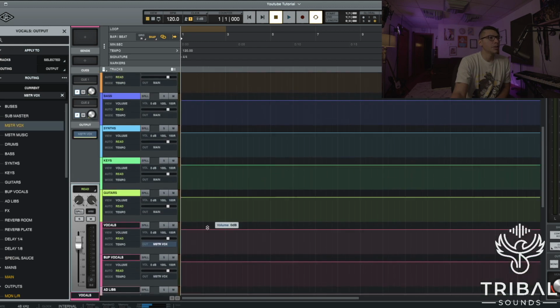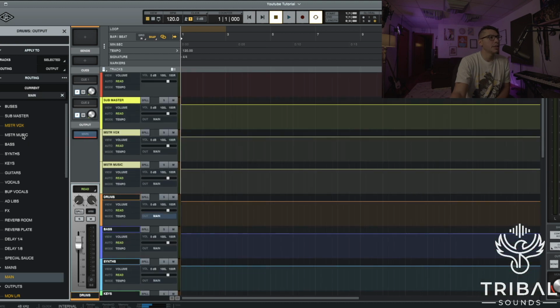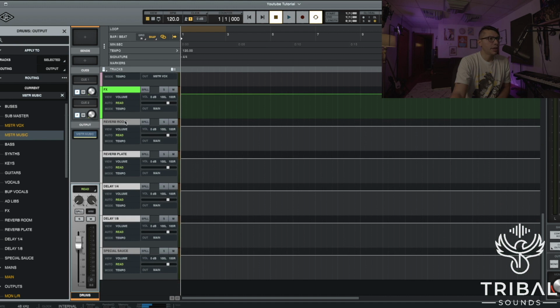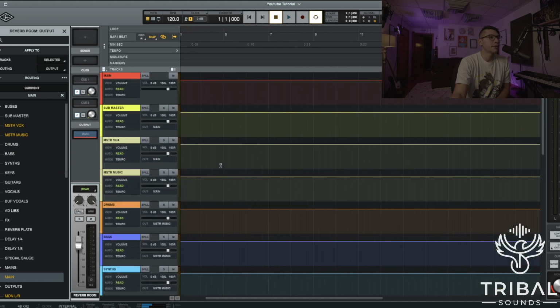And now we're going to do the same with our instrumentation, except we're going to send it to the master music. All of our effects I'm going to leave set to the main, but they could also be designated strictly to a destination. And you can always duplicate one of these tracks and then reassign one to the vocals and one to the music master, or a mixture of both. There's no rules here. So you can definitely assign any of these as you see fit. This is just the way that I prefer to do it.